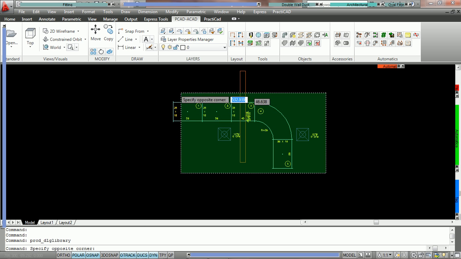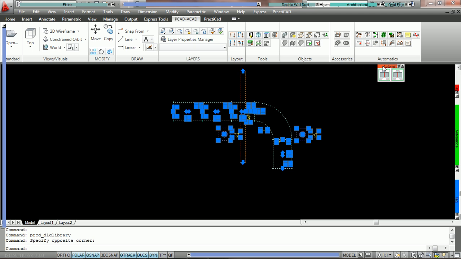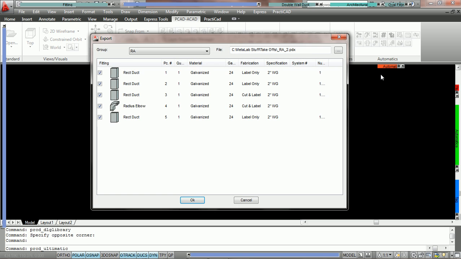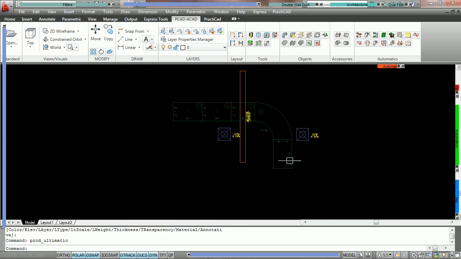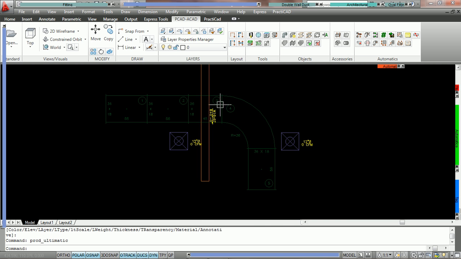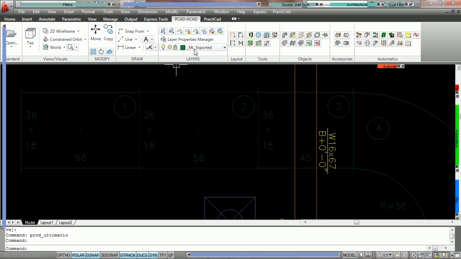So to test it, we're just going to highlight everything. We're going to come over here and click on PCAD layer export once. And you can see that it obviously selected the duct. Now it's running the export automatic. So we're going to say OK. That's what we want to export. And you can see it did take just the duct and the tags, and you can see it's moved to the ML exported layer, which is locked.